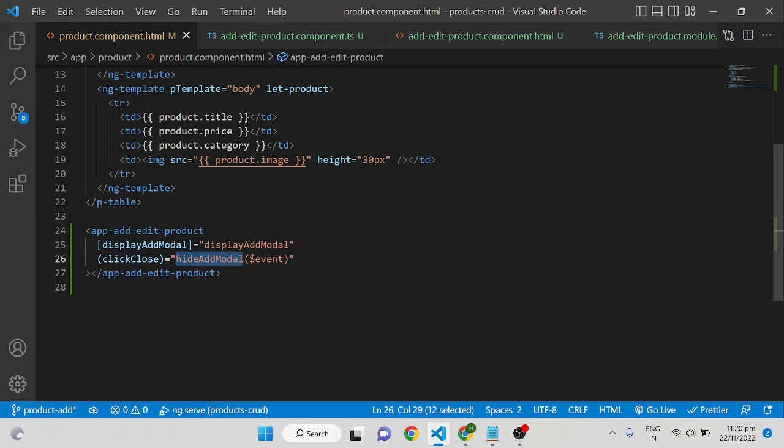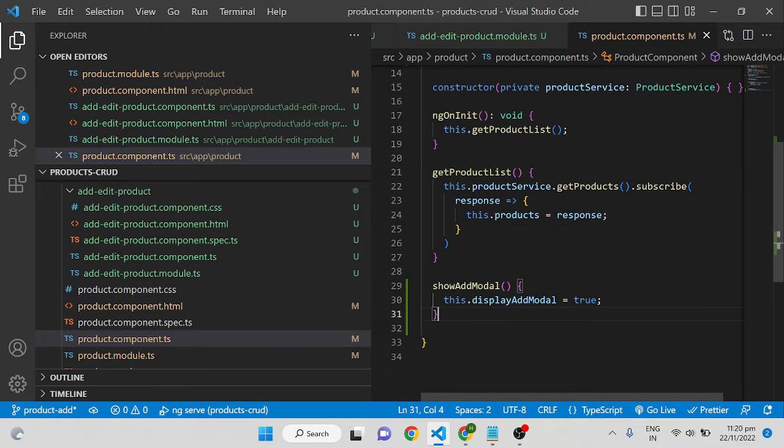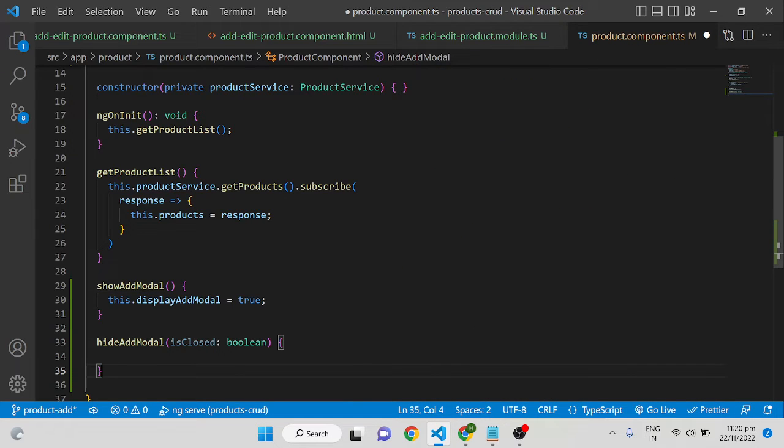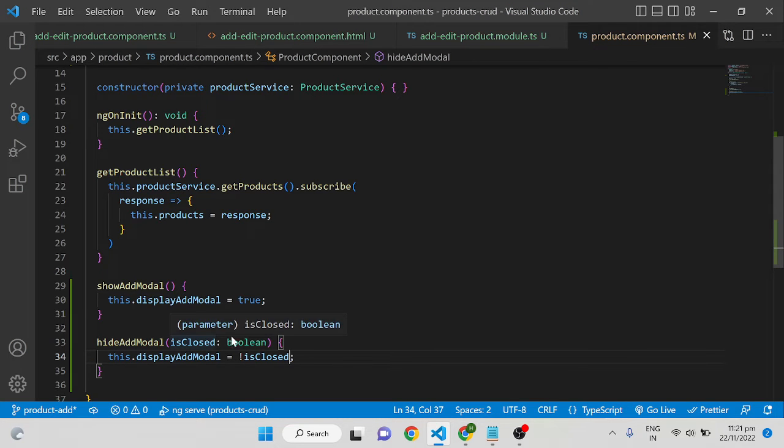Note here, clickClose hideAddModal should run inside this parent function. So in the parent function you can say this.displayModal is closed. Okay, so I'm just taking the negation. So if isClosed is true, then displayAddModal should be false. Okay, I am saving it.